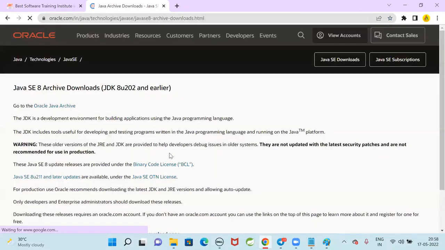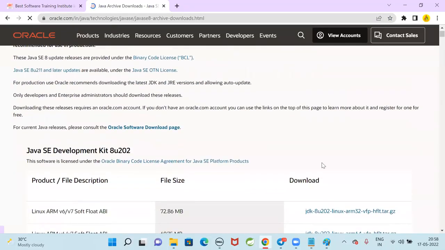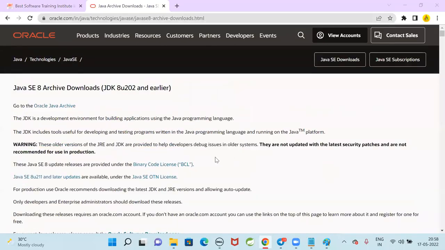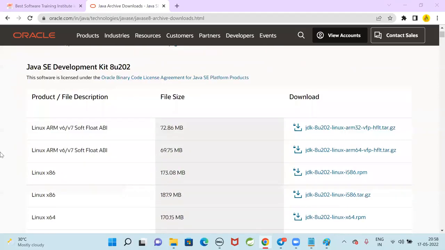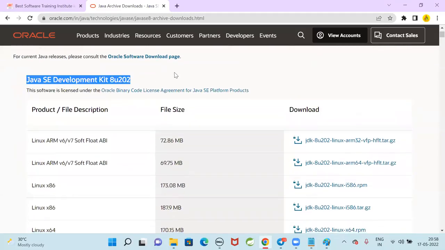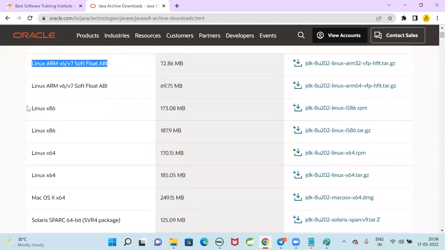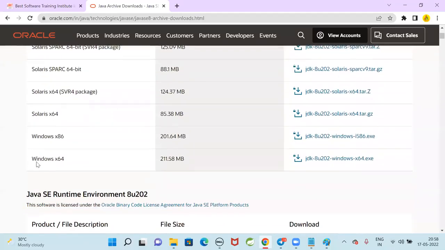Download JDK 8 software. This is the link where you can download Java software. Java is available for multiple platforms. The Java Development Kit, JDK, is available for Linux, for Mac, for Solaris, and for Windows also.